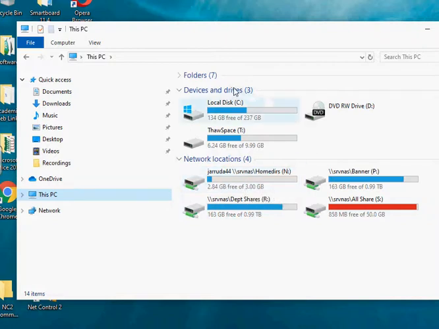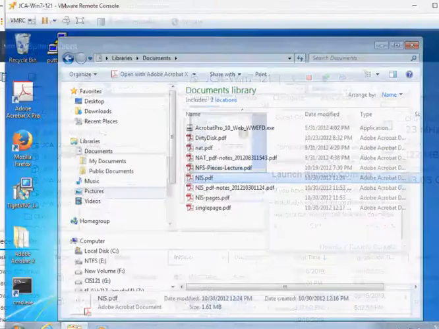Microsoft has changed the organization of this. Windows 7, let's look at Windows 7. I'm trying to remember what one of the key differences was.